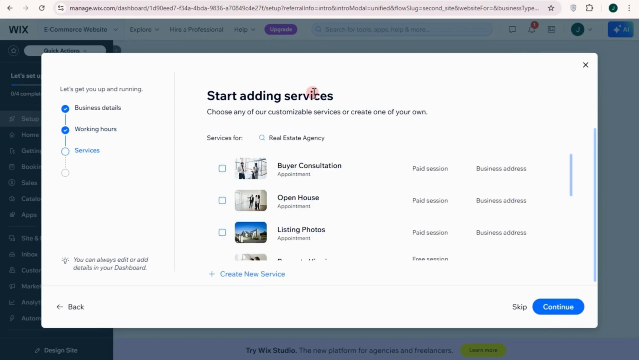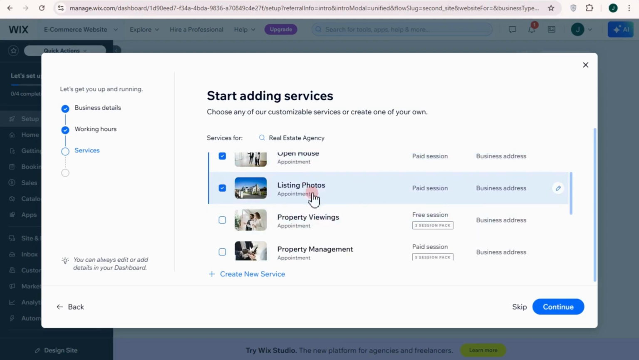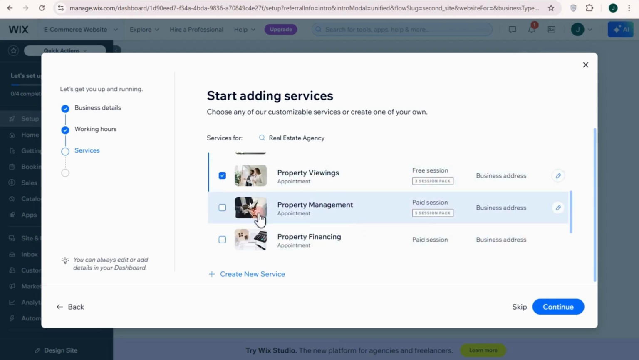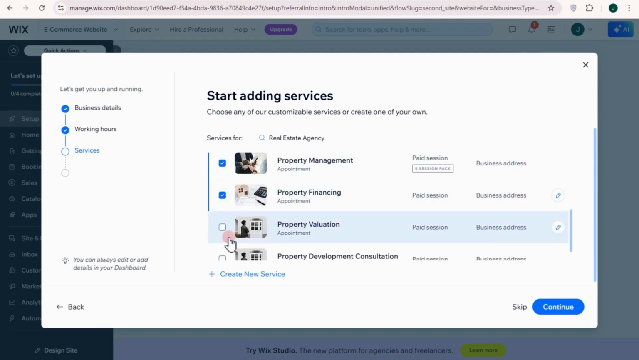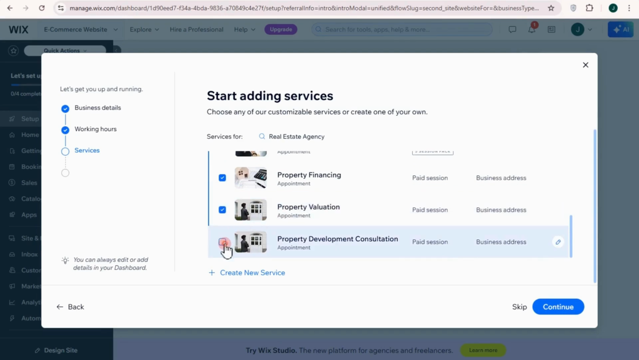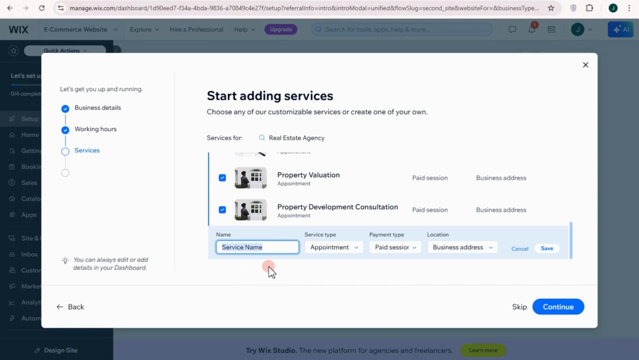And then now you can start adding services because you're about to create a website for a real estate agency. So let's just say, no, I don't offer this service for buyer consultation, or yes. Of course, tap on this one, open house. You can click this one, listing photos, yes. Property viewings, yes. Property management, yes. Property financing, property evaluation, property development consultation. And if you want to offer a service and you can't find it right here, all you have to do is tap on create new service and then add it right here.